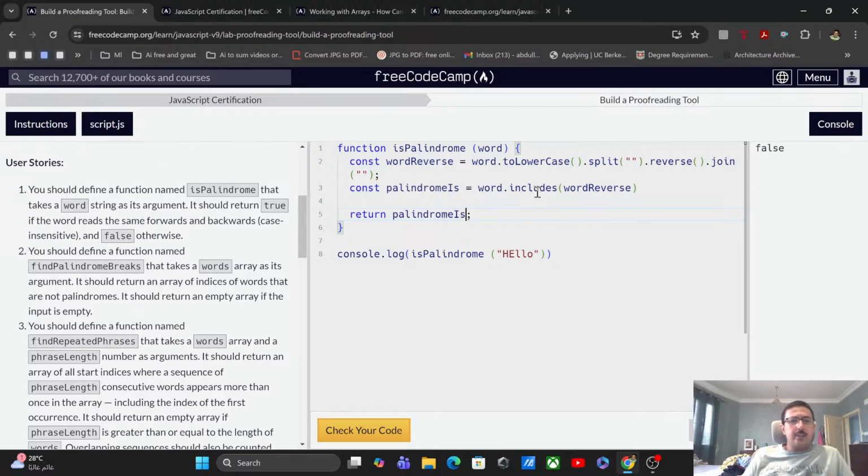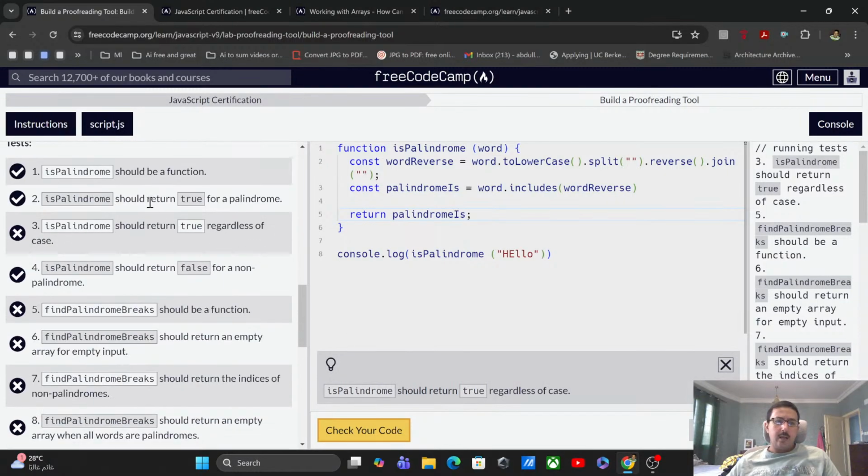Okay, you should define a function as palindrome that takes a word string as its argument, which should return true if the word reads the same forwards and backward. Case sensitive. No, case insensitive. Yeah, case insensitive meaning that. Okay, let's check if this passed the test. It passed, huh?